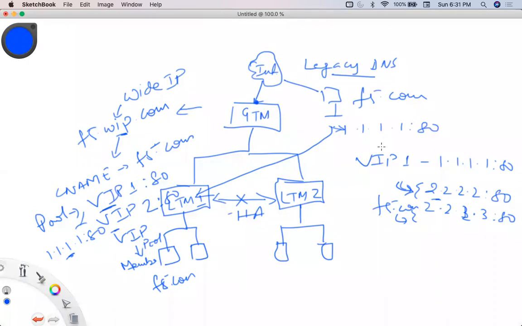So which IP can we ping to reach this server? Is it a GTM wide IP or sorry, come again. Which IP can we use to get this traffic? Is it a GTM wide IP or a VIP IP?